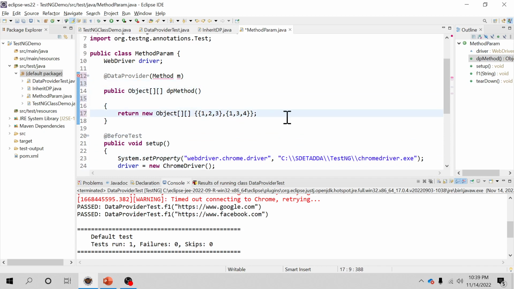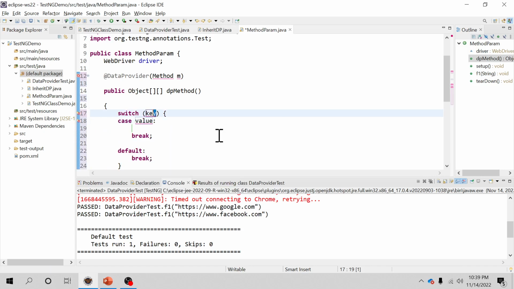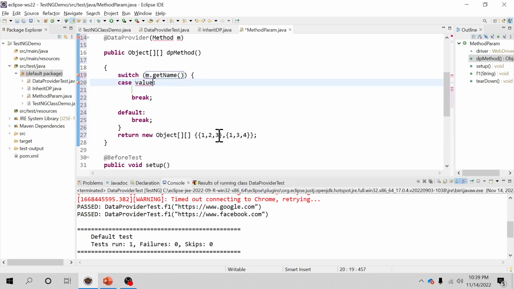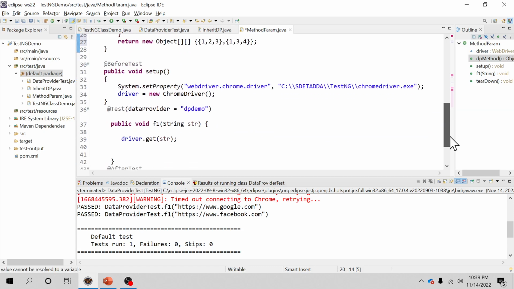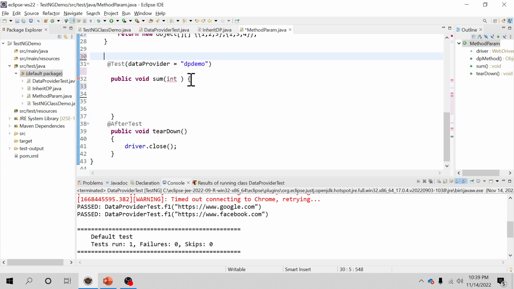Inside this method, instead of passing this, I will be writing a switch case, and I'll just get the name of that method. Let me write one method. Our method is f1. Maybe I will change it to sum. I will remove this setup, I'll be passing 3 arguments, and I will be giving 3 parameters to receive here.